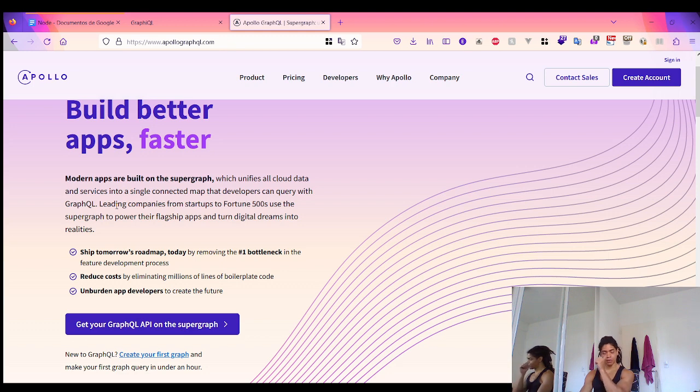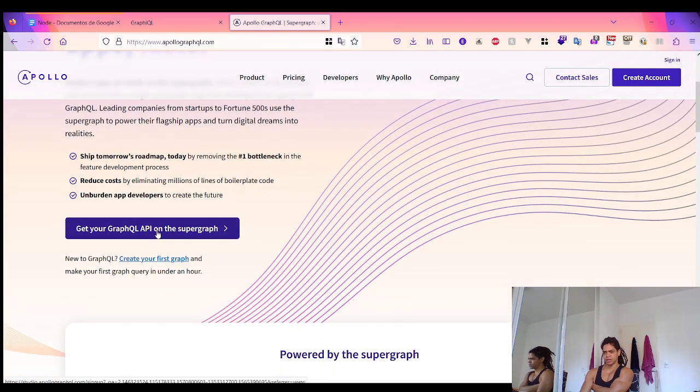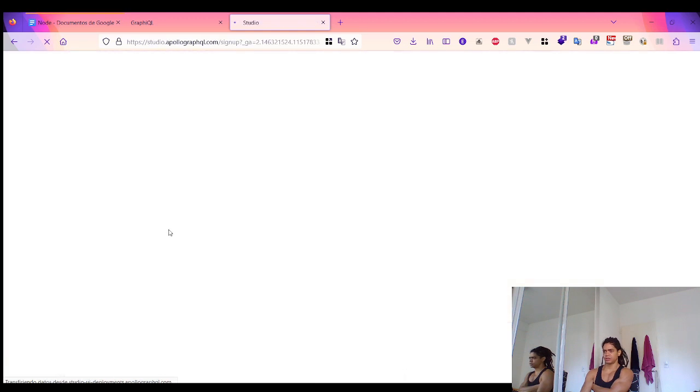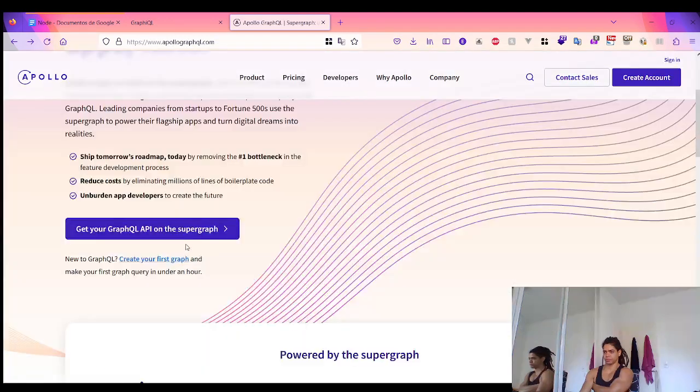Ship tomorrow's roadmap today by removing the first bottleneck in the future development process. Reduce costs by eliminating millions of lines of boilerplate code. Onboarding app developers to create the future. Get your GraphQL API on the supergraph. I think they will give this their sign up to their servers. Exactly. Get started with Apollo GraphOS.